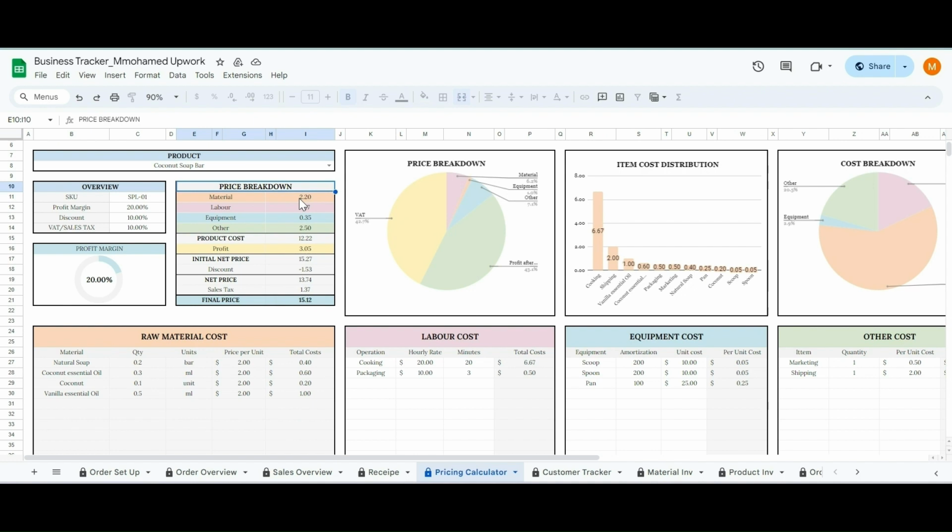So this is the breakdown of your price. In this example, we can see that our material is about $2.20. The labor costs $7.17. Our equipment is about 35 cents and other is like $2.50. So our product cost is $12.22. The initial net price was $15.27. It means that we have a $3.05 profit.